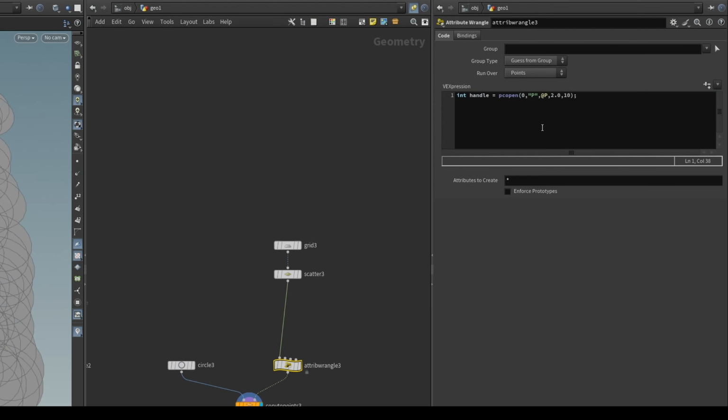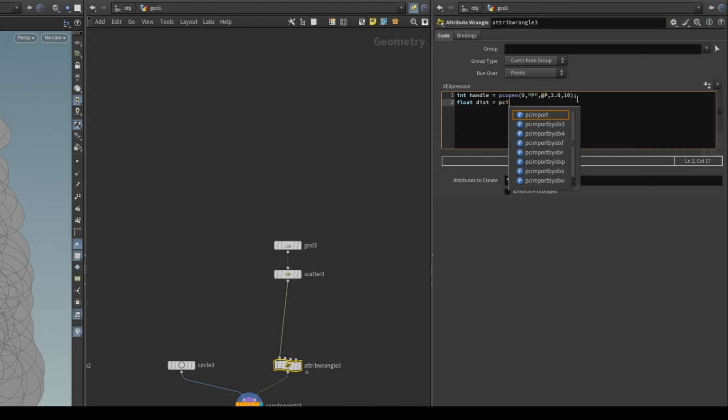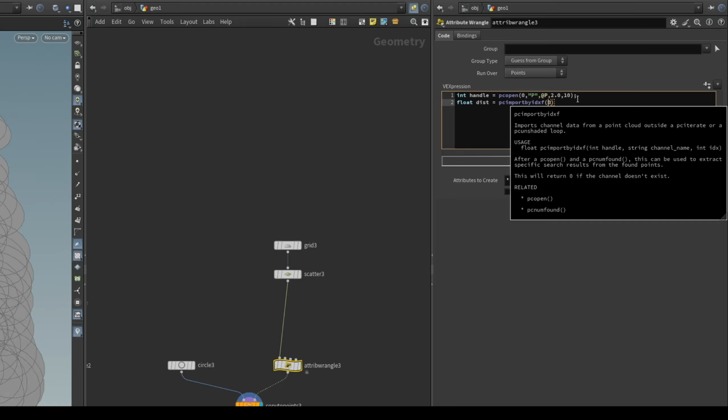Usually with pcopen you will use pcfilter, which gives you the ability to read the attributes from the points you specify, but we will use a slightly different function. Float dist equals pcimportbyindexf float. It's a bit weird, but pcimportbyindexf float has different functions inside. The string channel name, this one, can give you a straight distance to the closest point.